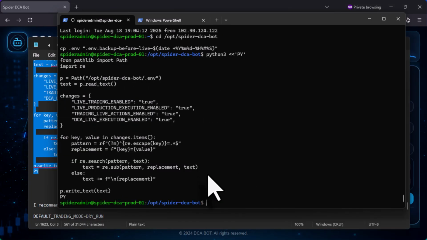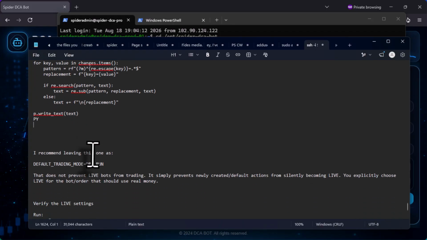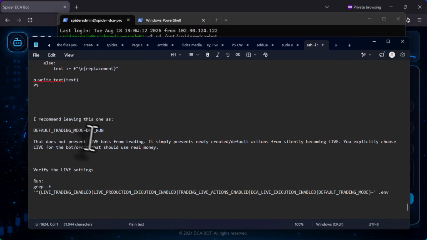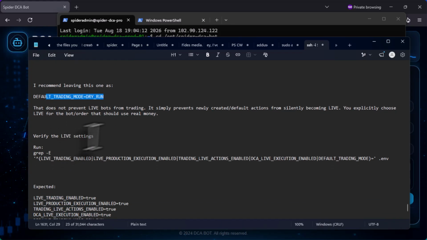Then this has been created, right? Now for us to verify and see if this is correct, if it has been turned on and created. Before that, the reason why I left this as dry run is because we don't want to have any accidental trade. So let us verify to see if the live trading settings are correct.